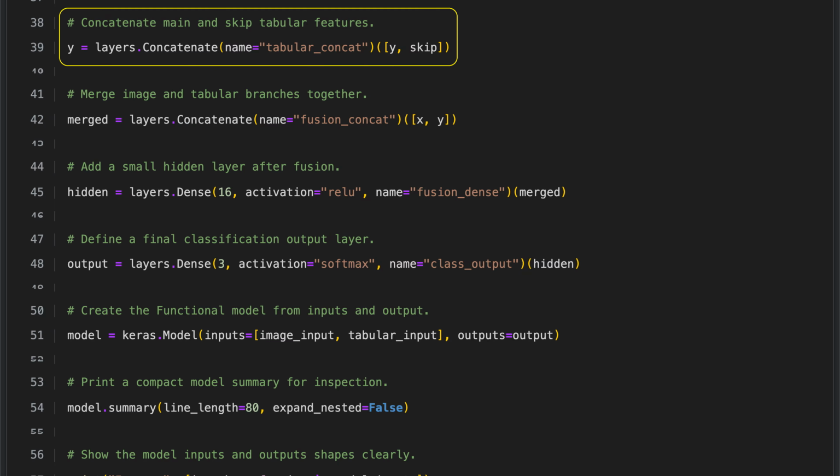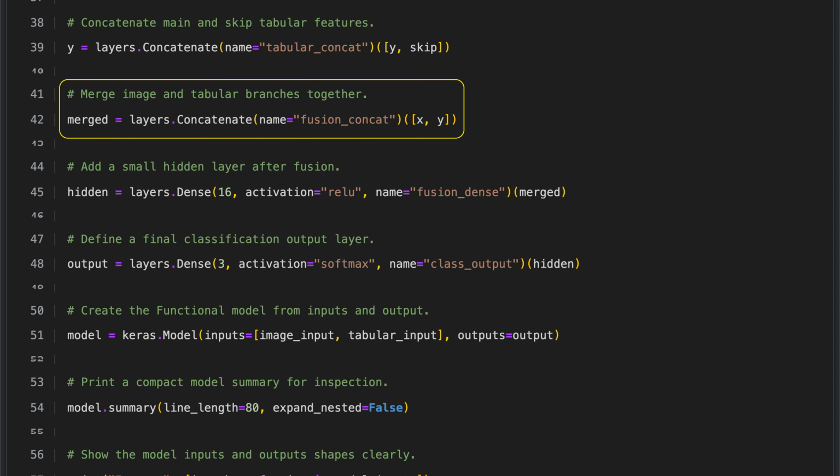In this part of the model, we combine the outputs from two branches, one that processes image data and another that processes tabular data. We use a concatenation layer from Keras to merge these outputs into a single tensor. This step is important because it lets the model integrate features from both data types. After this merge, the combined tensor can be passed on for further processing and used to make more informed predictions.